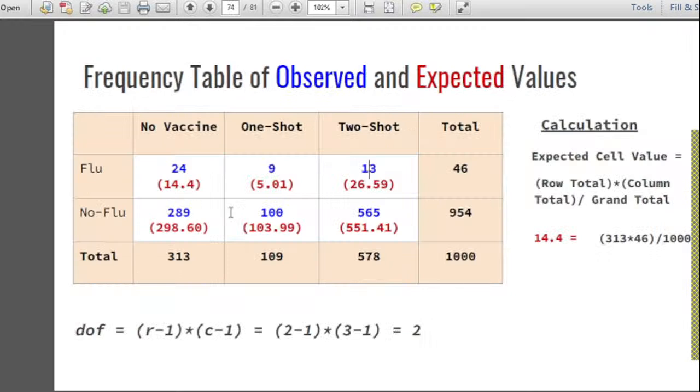So these are observed frequencies, which actually were observed, right? Now, how do we calculate expected frequencies? These in red are expected frequencies. How do you calculate expected?